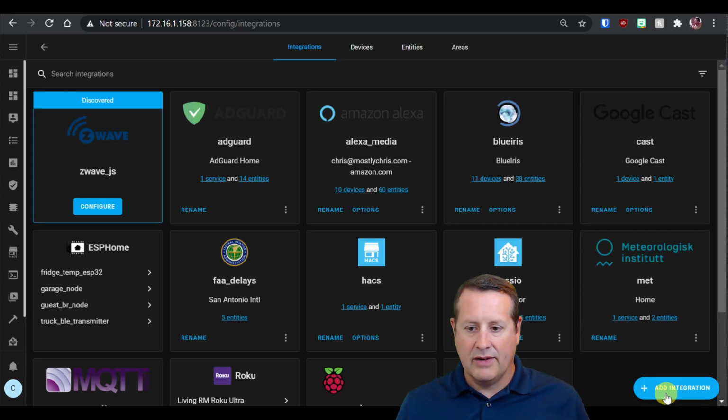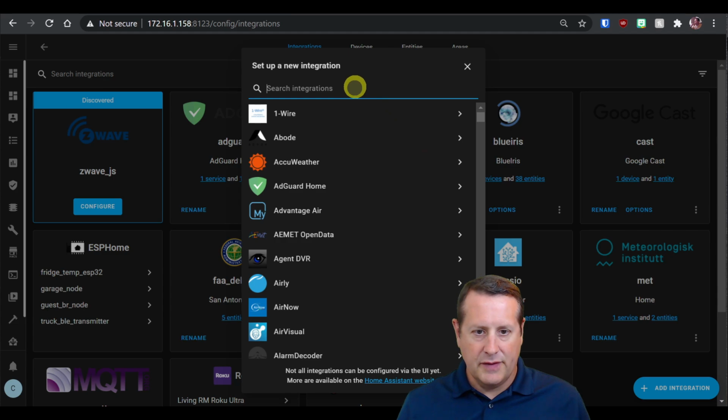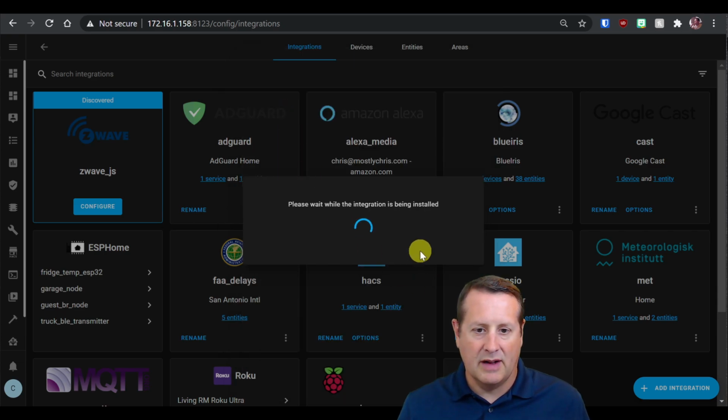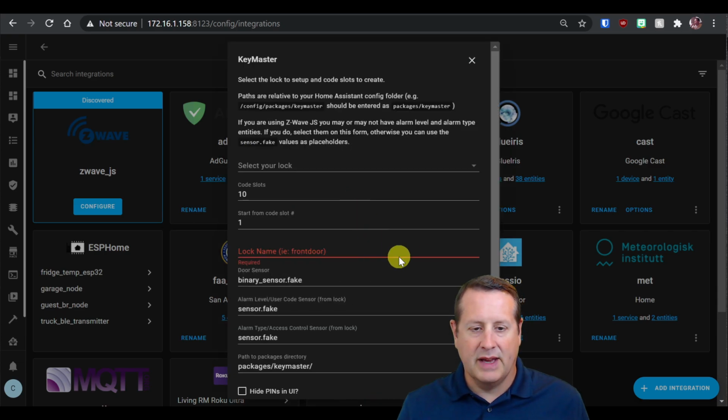All right, so we'll click the Add Integration button here, and we will search for Keymaster, and you'll see it pop up here. If you don't have this here, you may have to refresh this screen, the integrations page, or for some reason it did not get installed in HACS correctly. So let's click on that. The integration is being installed.